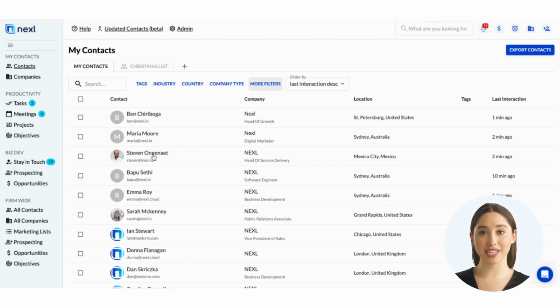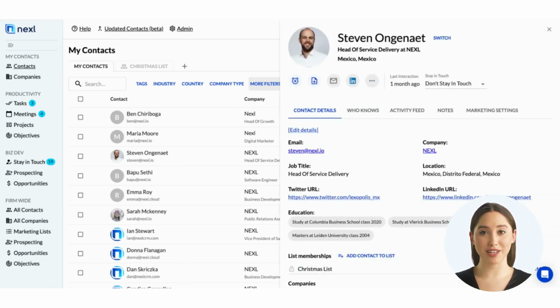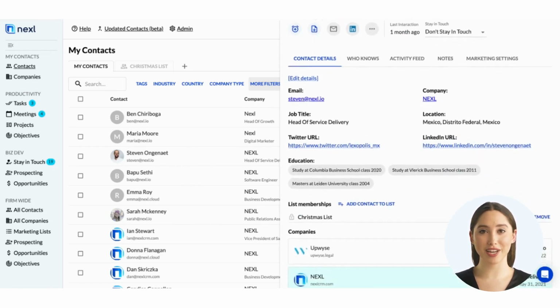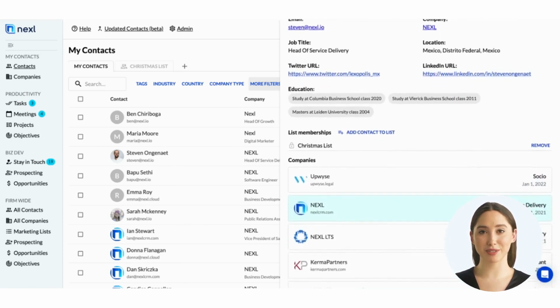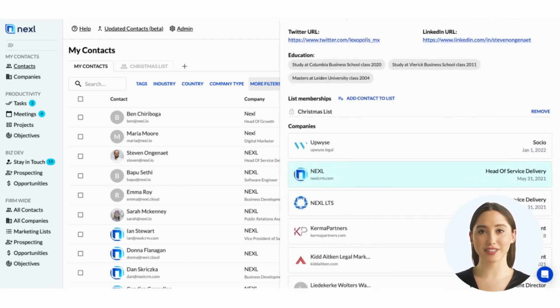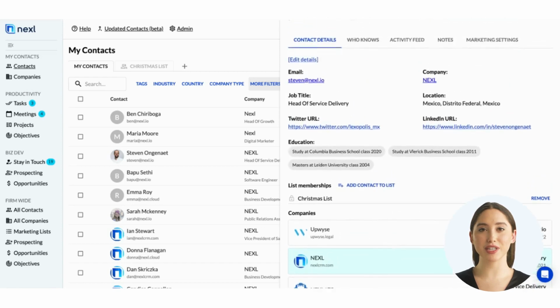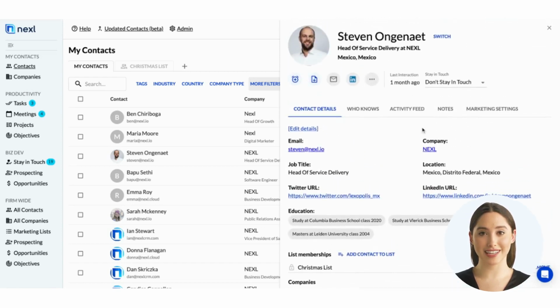Let's start by opening up a contact record. On this first tab, you'll see the contact's profile information. This includes their email, company, job title, location, social profiles, work and education history, and any additional information populated by Nexl's data enrichment. You can also see any tags associated with this particular contact, as well as what lists they've been included in throughout the firm.